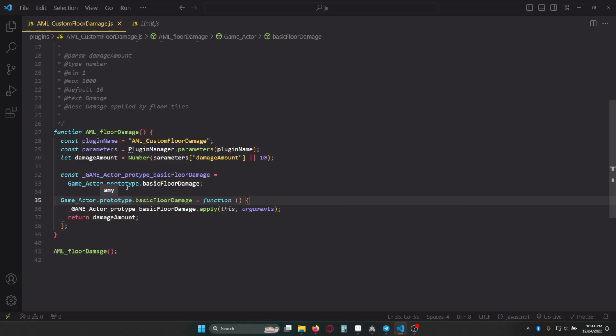Next, we're going to alias a function from the base engine, which is called Game_Actor.prototype.basicFloorDamage. Our alias is the same, just with all underscores instead of dots. Then we're going to call the base function, call our aliased function. We're going to tell that to apply. And then we're going to return our new damage amount. And then at the bottom, we're going to call it. That's all it does.